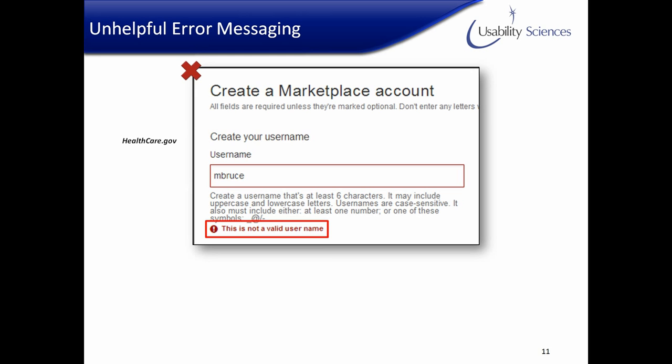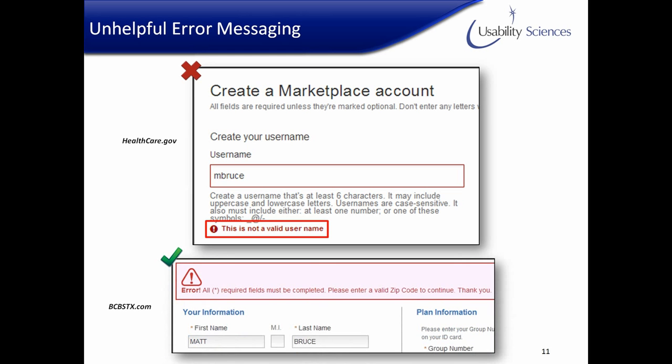What we have here is a good example of an error message from Blue Cross Blue Shield's website, and as you can see in the red, it says, "Please enter a valid zip code to continue. Thank you." This indicates that the error was that an invalid zip code was entered or not entered, as opposed to above in the Healthcare.gov example, it just simply says this is not a valid username, which forces the user to have to go back and read the original paragraph of text.